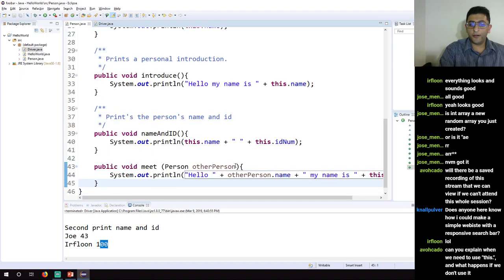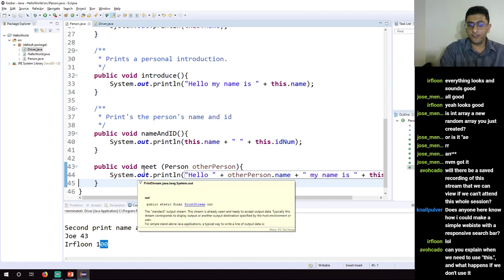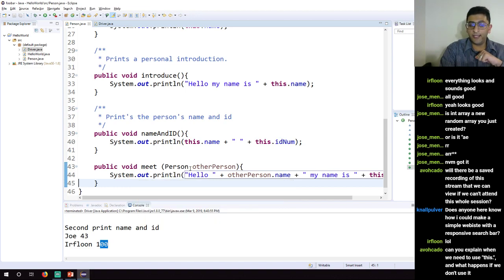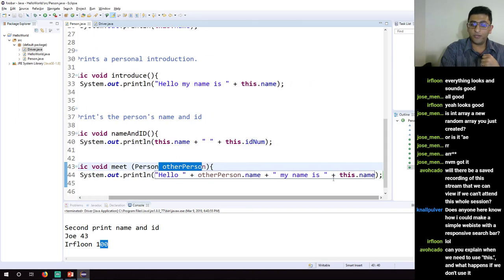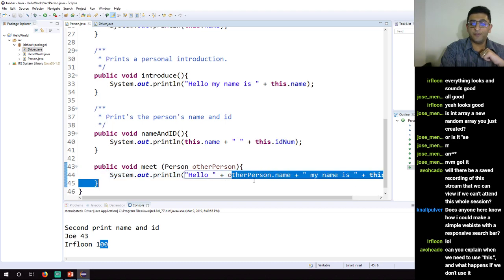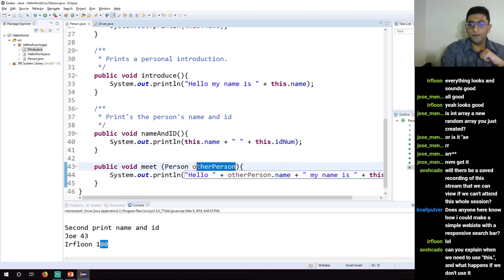Notice here we're working with two person objects. One of them is the reference, so this is where the method is being called, and the other one comes as an argument. And we want to access the names of both of these people, or rather persons. We access their own name using this.name, and then we access the other person's name using the variable name otherPerson, which is here, and the instance variable name.